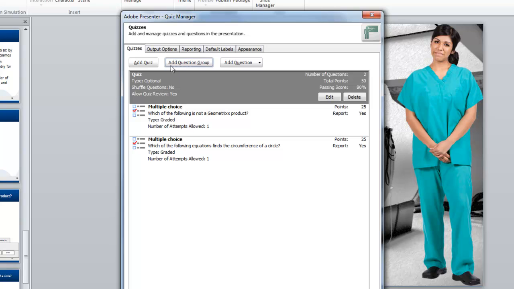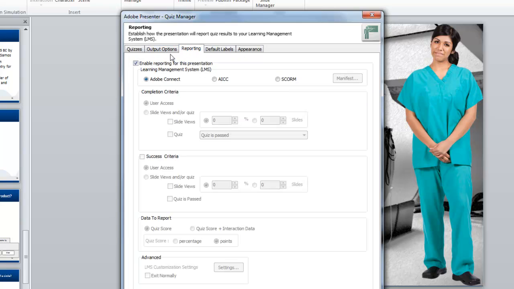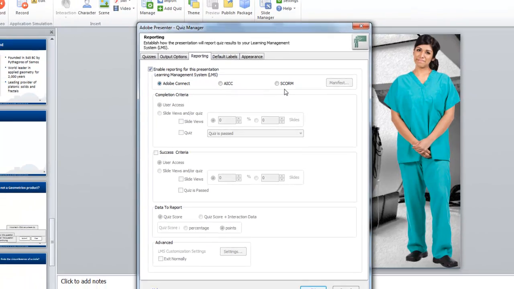There are also a number of different reporting options. By default here, I want to send all of my reporting information back to my Adobe Connect server, but if customers are using an LMS, Adobe Presenter supports both the AICC and SCORM formats as well.